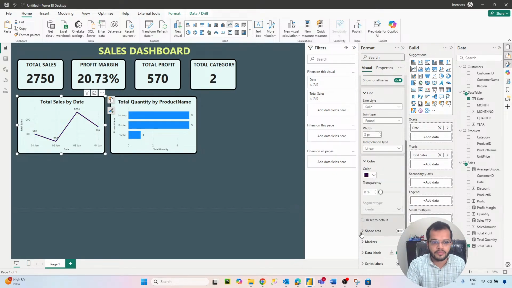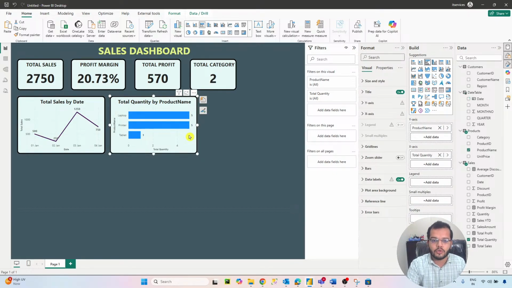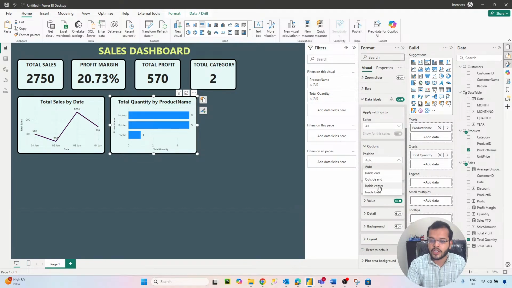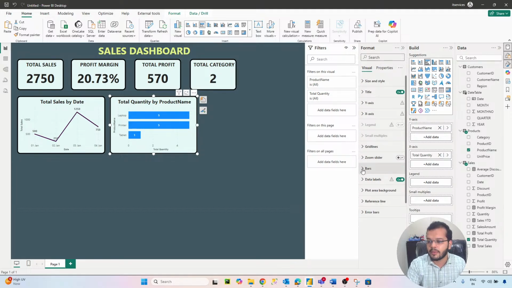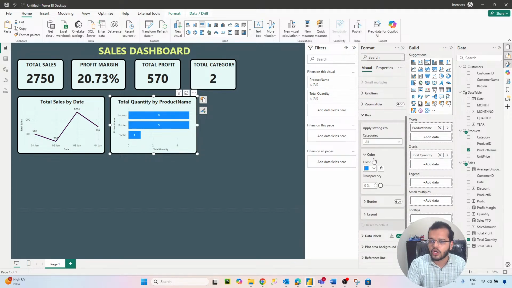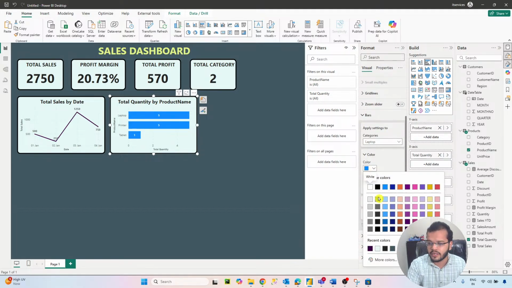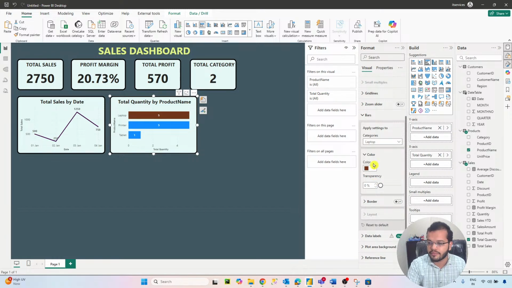I'll choose some of this color. Okay, it looks good. I'll come to the total quantity by product name. I'll come to the data labels, which I would like to align inside the center. Okay, and here I'll go and change the bar colors as well. Not all bar colors should be the same. Let us make it much more attractive.